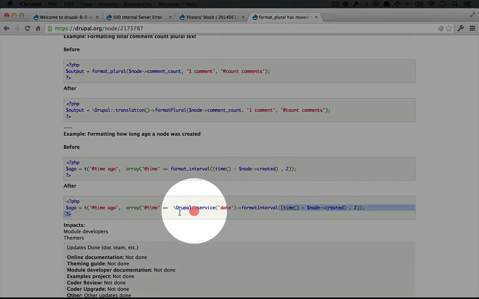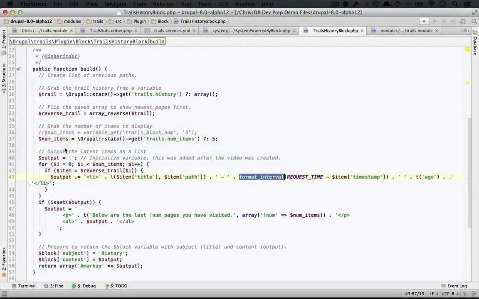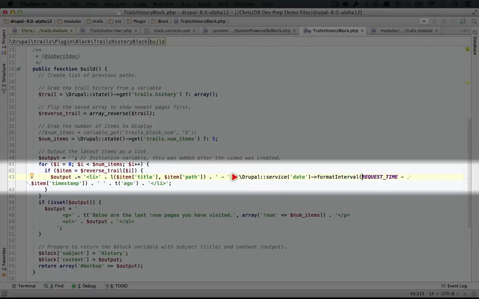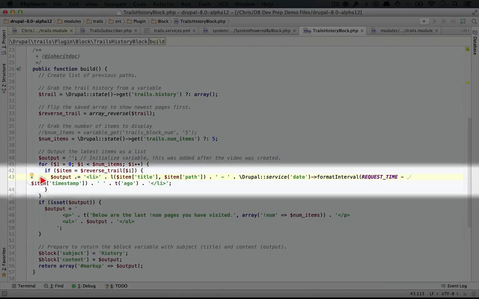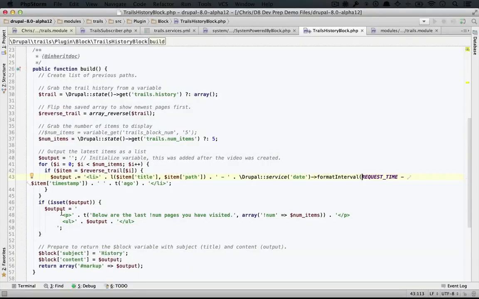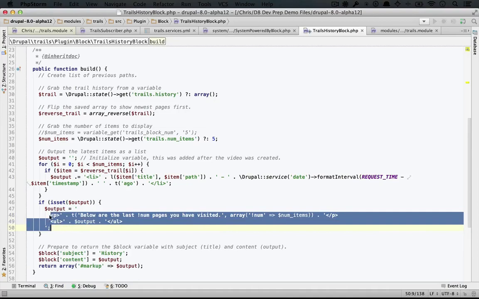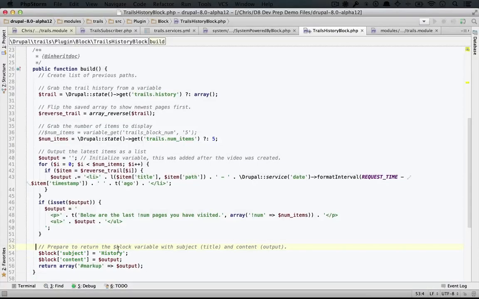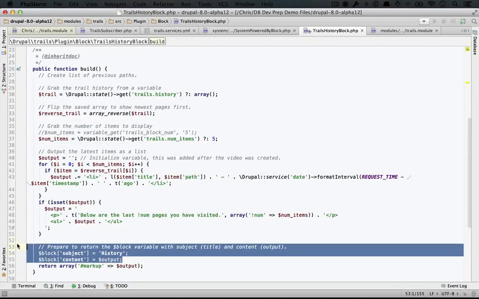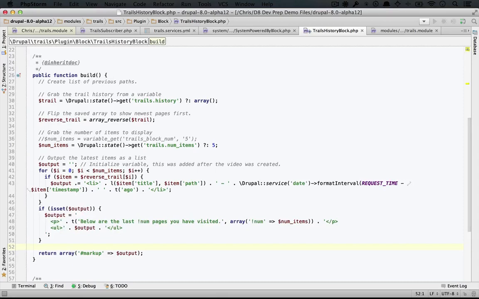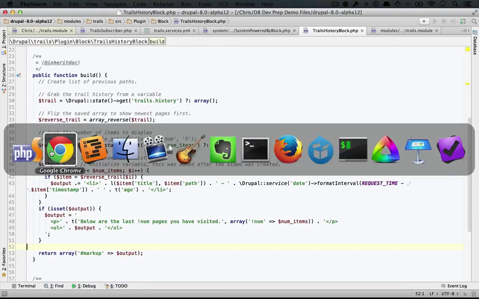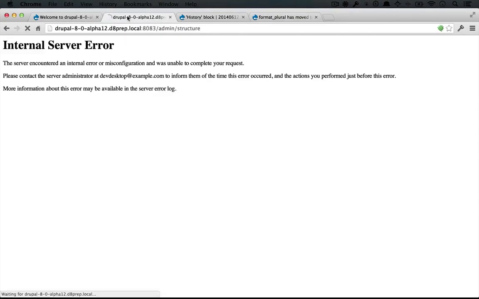So I'm going to copy this and jump back to our editor and replace format interval with that code. So Drupal service date, so we're grabbing date from the dependency injection container, and we're using the method format interval that gets applied there. So if we have output, we're adding some stuff around it. Looks like the spacing is a little off here, so I'm just going to do some indentation to make it look a little nicer. And then we have our block subject and content, and I don't think we need that anymore. So we're going to remove that, as well as the comment that describes what it's doing. All right, I'm going to save this, cross my fingers, jump to the browser and take a look.